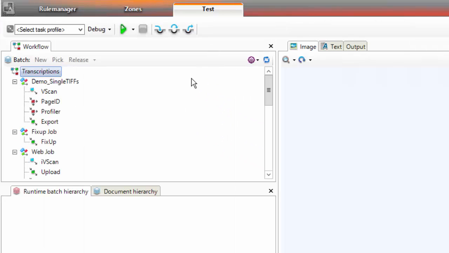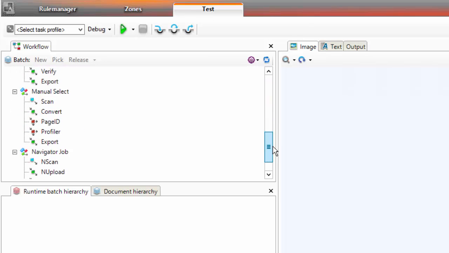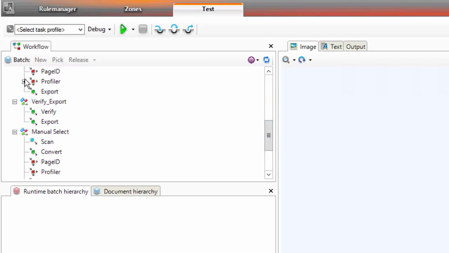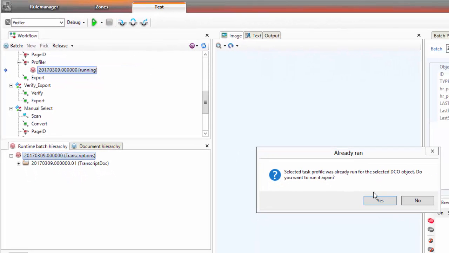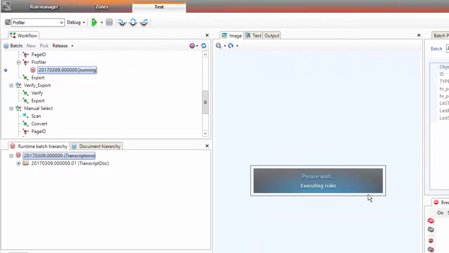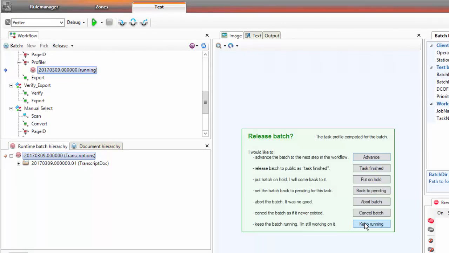There it is. Come back to the test tab. Let's try it again. Here's the profile I can pick. It's already got the correct rule, the correct task that it's going to run. Play. Do I run it again? Yes. Doesn't hurt to run them over and over again. Okay, it's done. I'll say keep running.